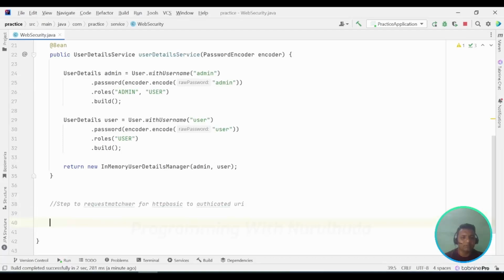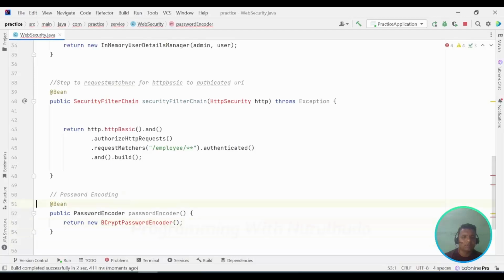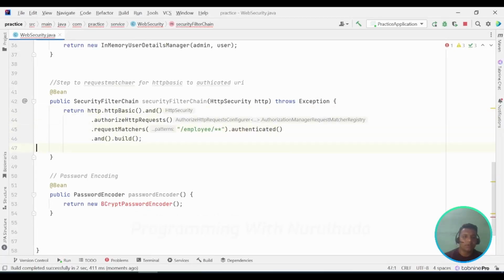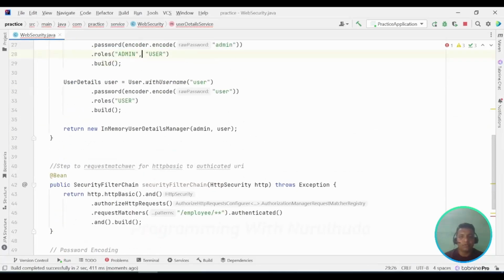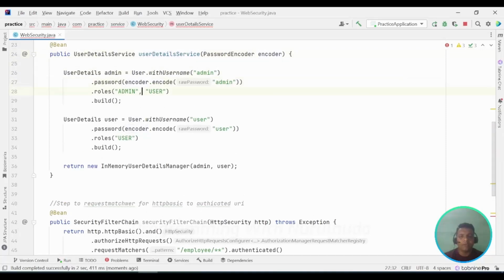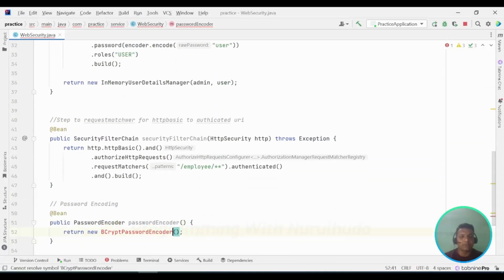And the second step is the URI request matcher that needs to authenticate. Here we can also configure specific URIs that do not require authentication and are allowed without authentication, and specific request matcher URIs that must be authenticated. Here, employee and everything after it, all the URIs must be authenticated with the credentials of user or admin. So here the second configuration is completed.